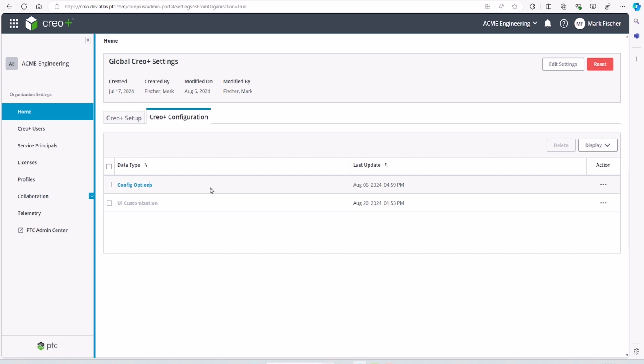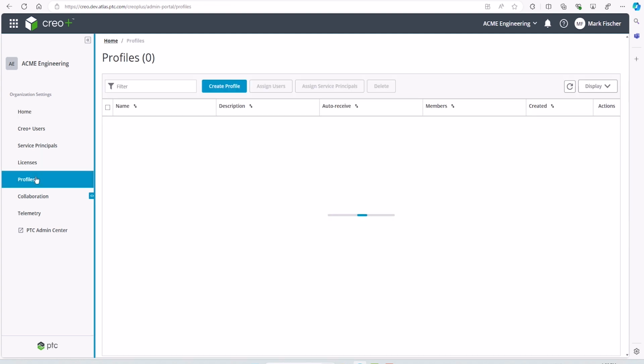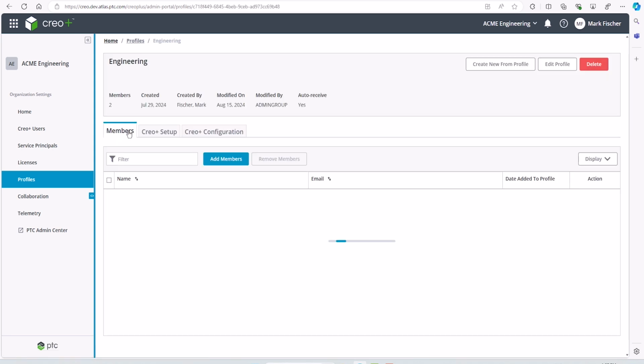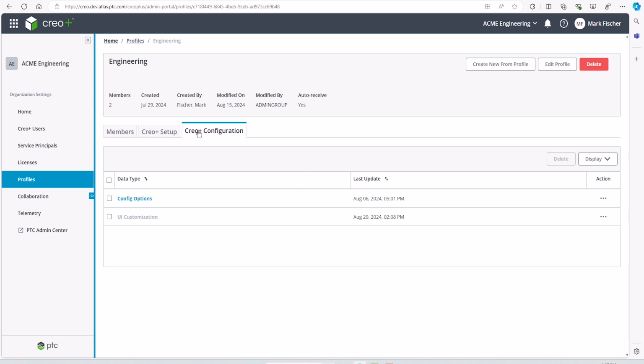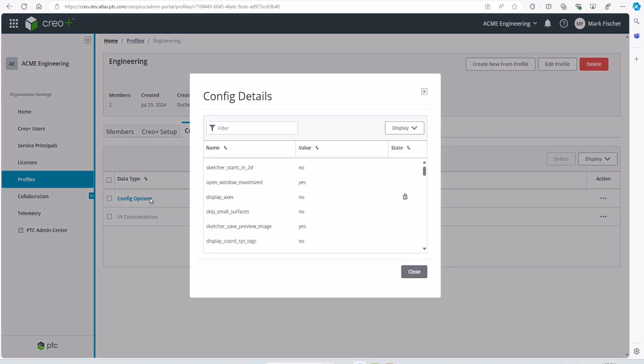The second level are the configurations stored in each profile. Selecting the profile from the left navigation column, you'll see the existing profiles created in the org. Choosing the profile, you'll now see the Creo Plus Configuration tab. Again, this will list the stored configurations, UI customizations, and map keys defined in the given profile. Like the org level options, the admin could also lock specific options as needed.